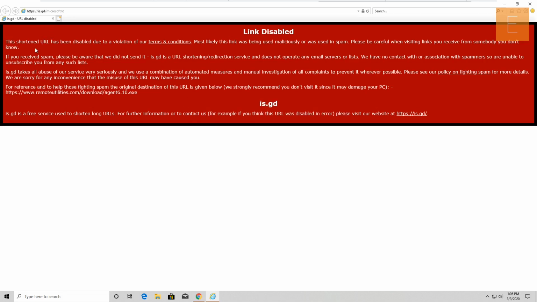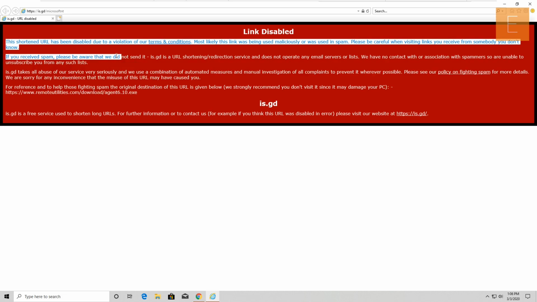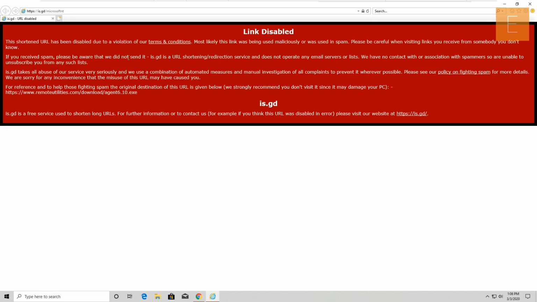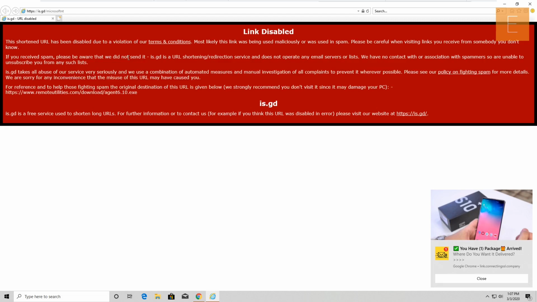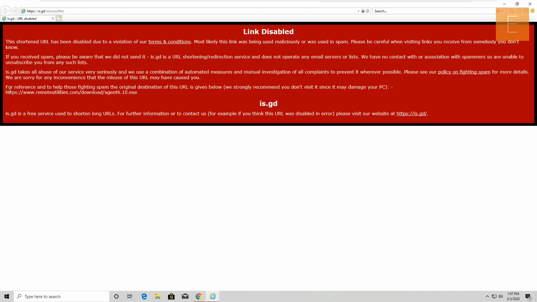Now it's saying I see that link disabled. This URL has been disabled due to a violation. So that's the warning message, right? Below the warning message, do you see a red link which says remoteutilities.com? Yes, I see that. Click on that once. Okay, I'm clicking on it now.